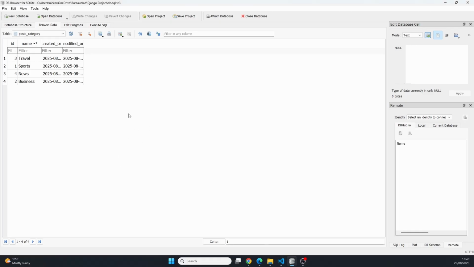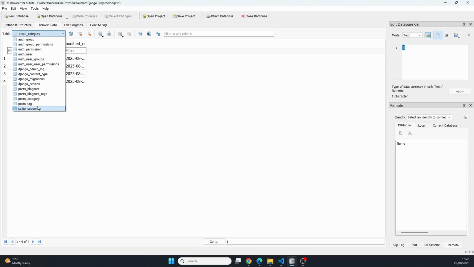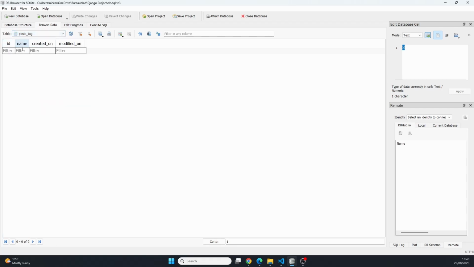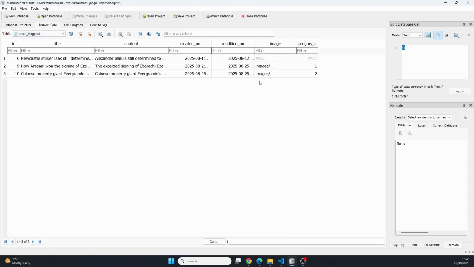And when we open the DB browser and we refresh this, we can see that we now have a tag model with the name. So we can create different tags in this model. And also if we go to the blog post model, you notice that we actually don't have an additional field for tags.